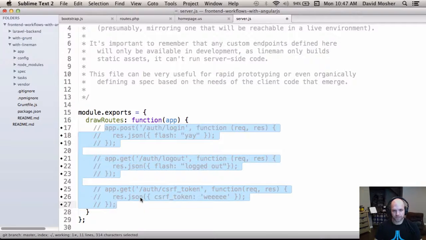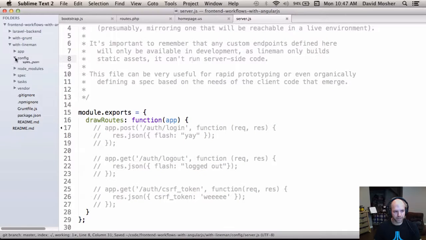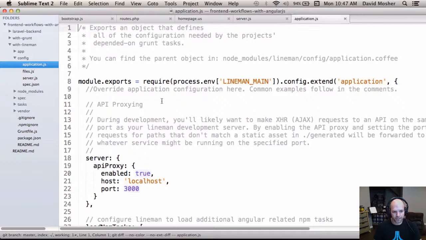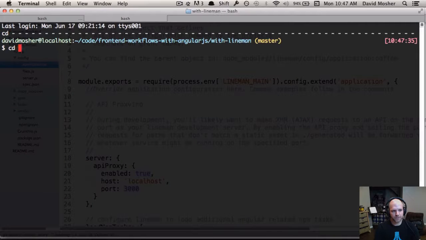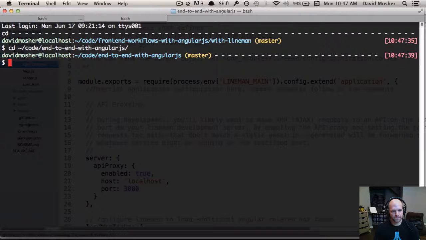So let's comment these out. Let's take a look in the config in application. And one of the other features that Lineman includes is the ability to proxy any API requests to a server running on a different port. And so if you remember from the previous video on end-to-end with AngularJS, let's just go into there.